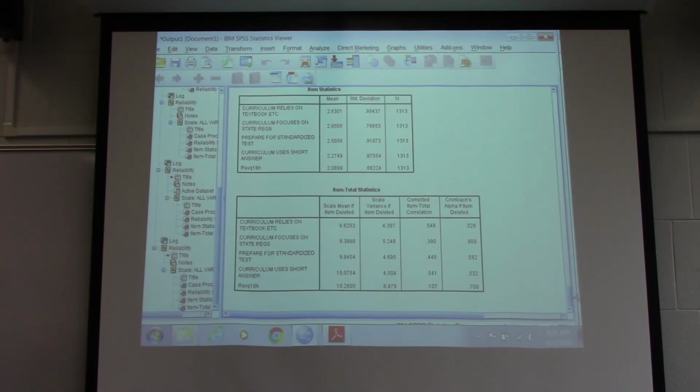So that's how we calculate internal consistency or the reliability of a scale. It's called Cronbach's alpha. So next, what I want you to do is create that variable called standardization. So we know standardization of a curriculum is based on 4 items. And instead of analyzing each of these individual items 4 times, we're going to create one larger scale.